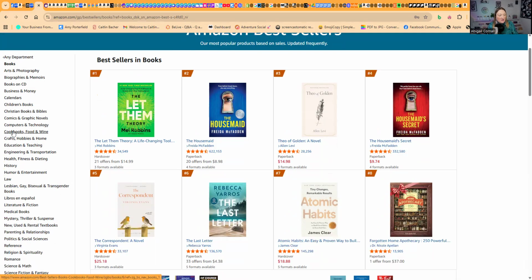I like these categories. I like crafts, hobbies and home. That is one of my favourite categories. And I think that there's a colouring book category within there. So there's subcategories once you go into here. I also like mystery, thriller and suspense. There's some good non-fiction books in there. Education and teaching, it's worth a look in there. Also humour and entertainment, that's a really good one.